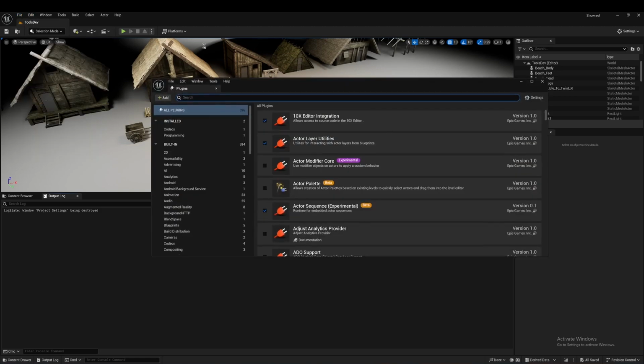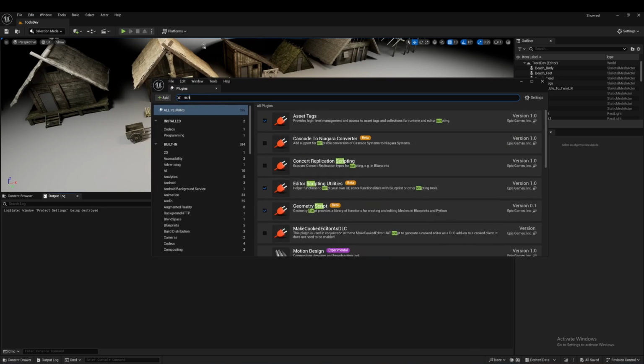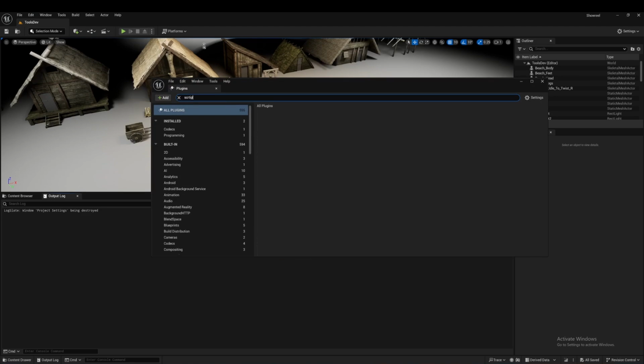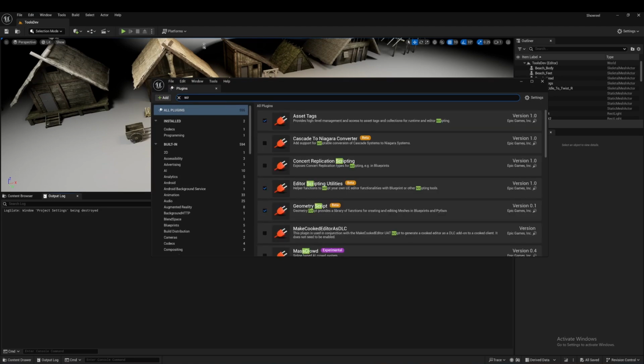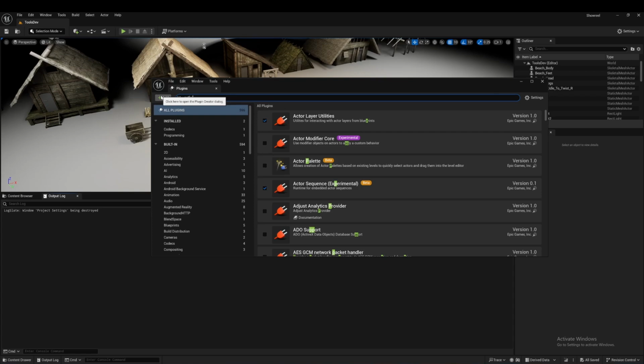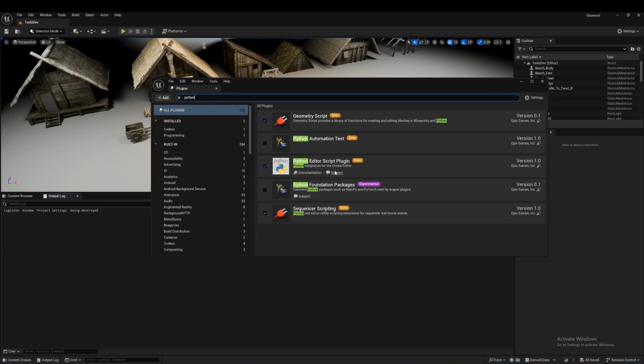First and foremost we have to have two plugins which are scripting. So editor scripting utilities, this one is already enabled, and Python scripting. So Python scripting, Python editor script plugin. There are some other ones that need to be updated. And next, so I think that's it.